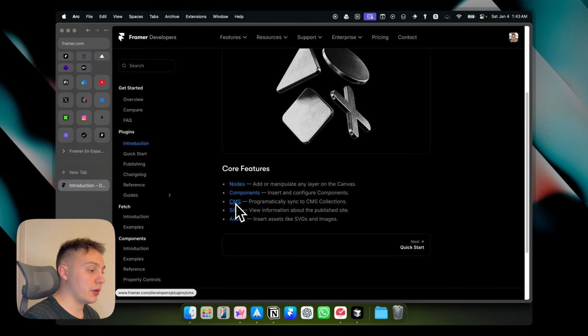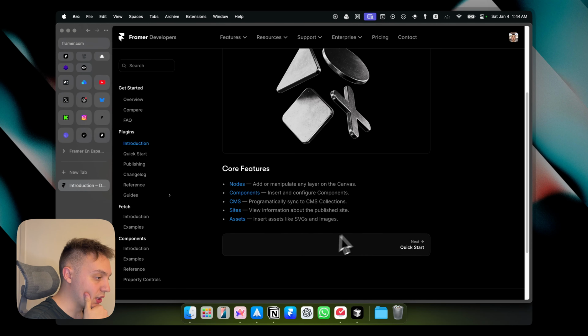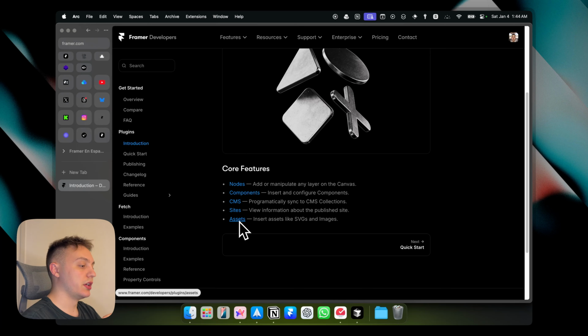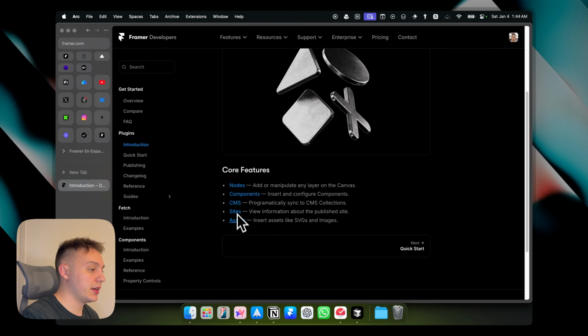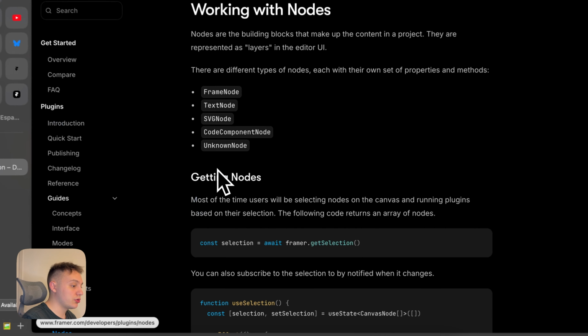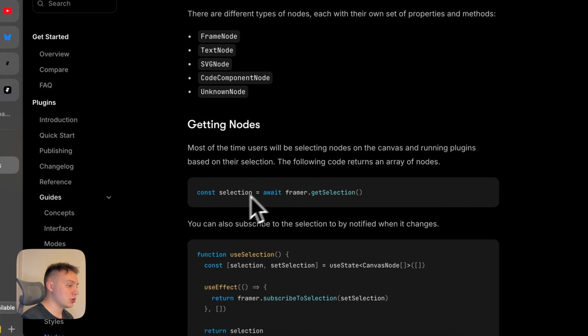We can also do a plugin based on the CMS. We can export data, import data, mess with it, like change it, format it, everything. And also assets. We can also insert SVGs, images, text styles, color styles, everything. So this is divided. I mostly recommend nodes for beginners. You need to understand this.